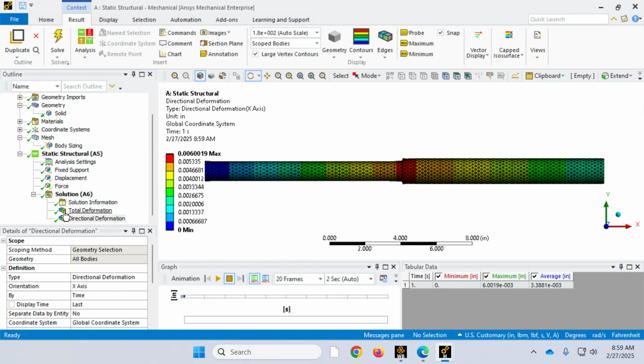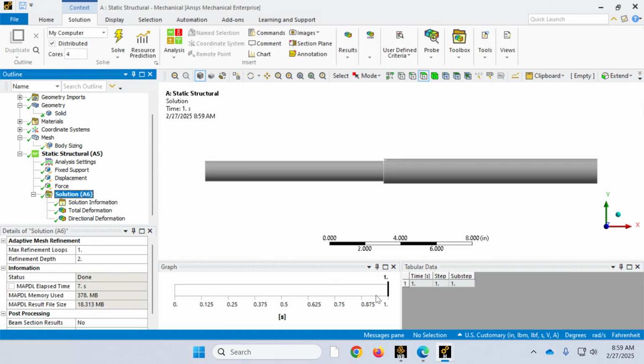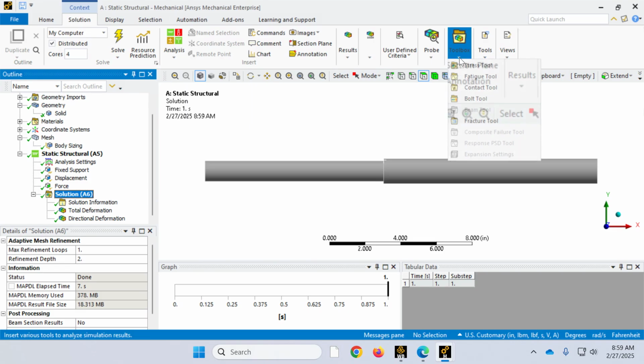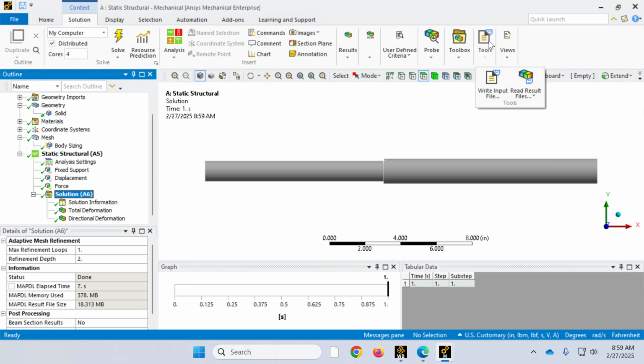Next, I go to solution, and I want to tell you here that we no longer have this beam tool. I have a toolbox, and the beam tool is grayed out. I do not have an option to show axial forces, moments, like we did before, because I'm not using beams.